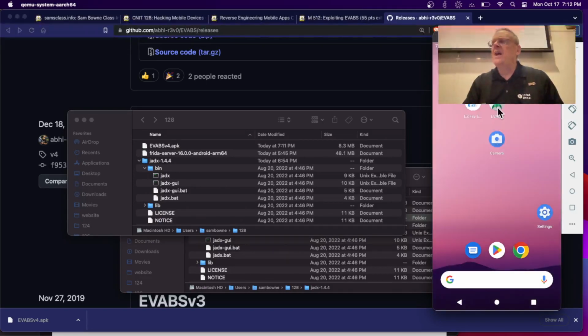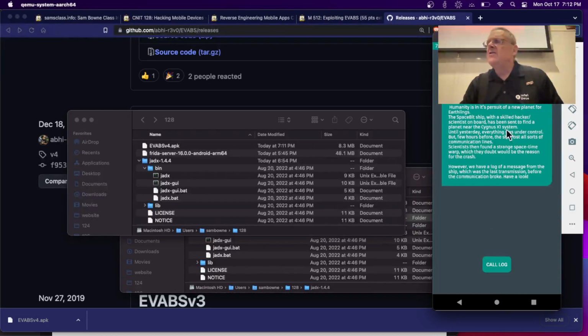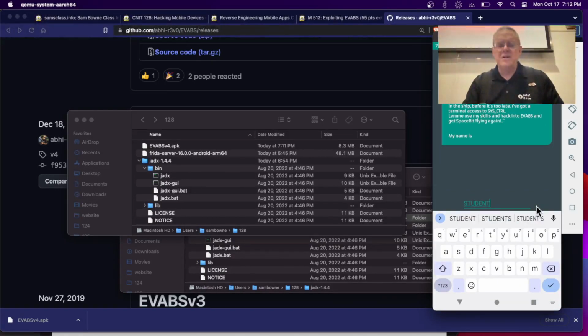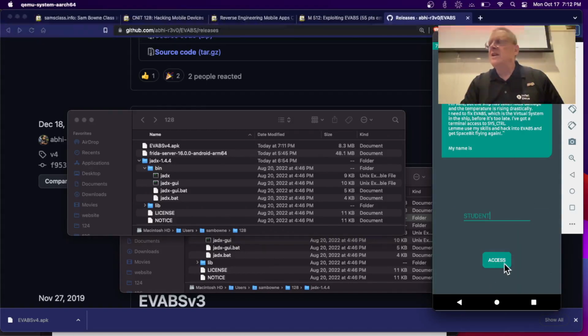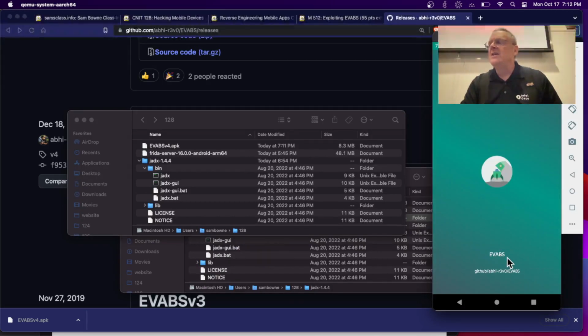All right, so if you launch this thing, it gives you some game about humanity being in danger or something, and then it gives you a name. You give it a name. This down arrow will make this thing go away. That took me a little hunting. Then access. And looks like it crashed. Just launch it again. That's pretty common.